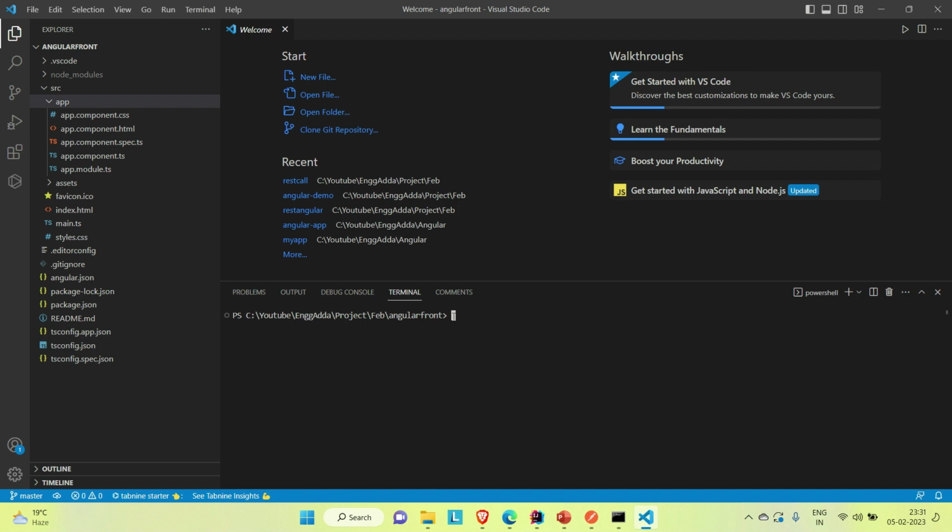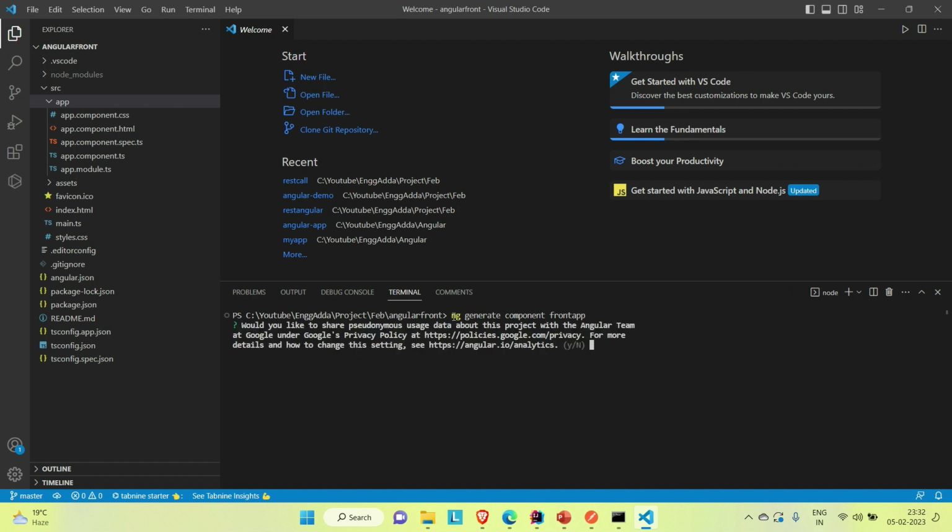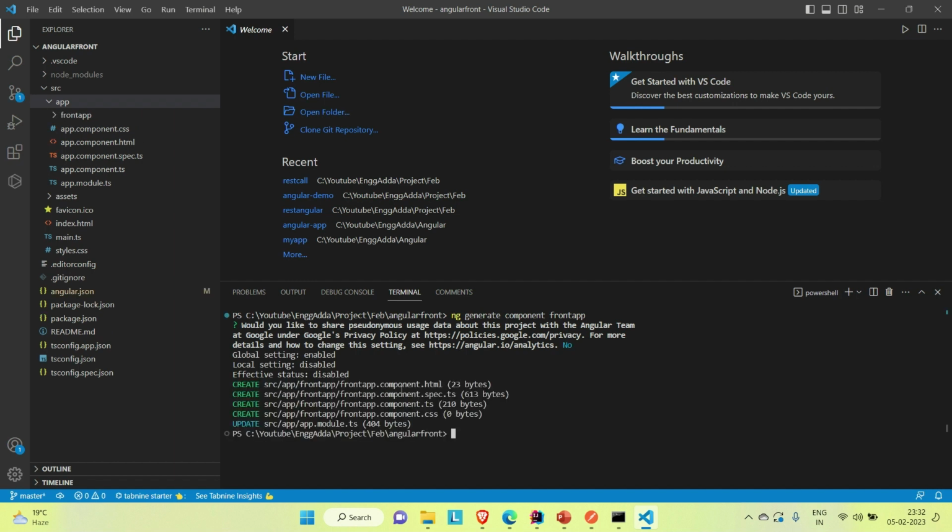To create the child component, we need to run the command ng generate component and the component name. So let's say something like front app. Okay, so it will take a few seconds. Let's say no now, and then it will create our child component. So you can see it has created our child component. Here you can see front app.